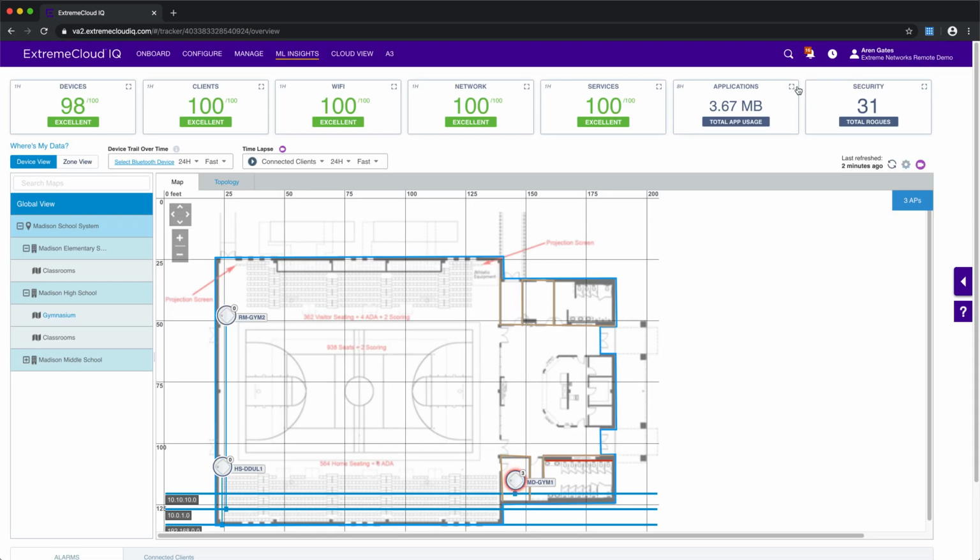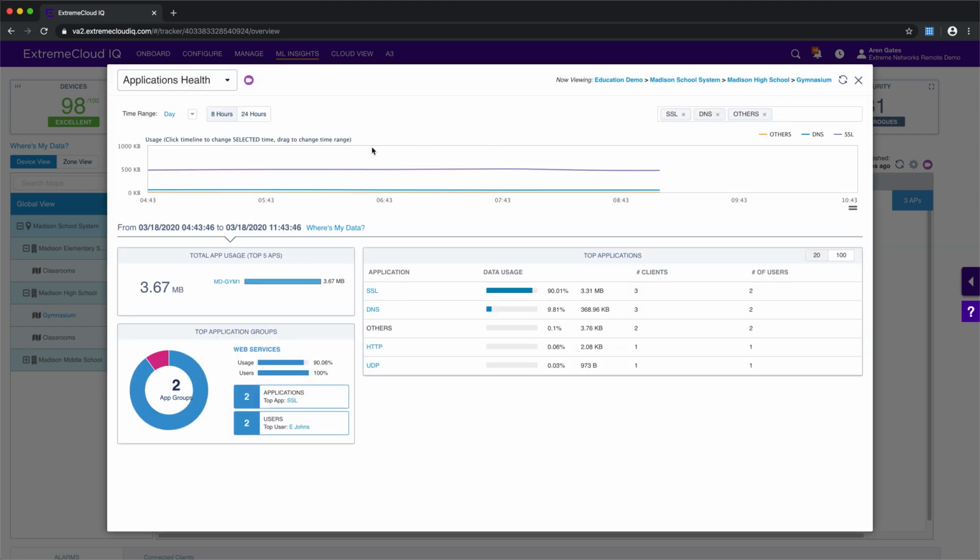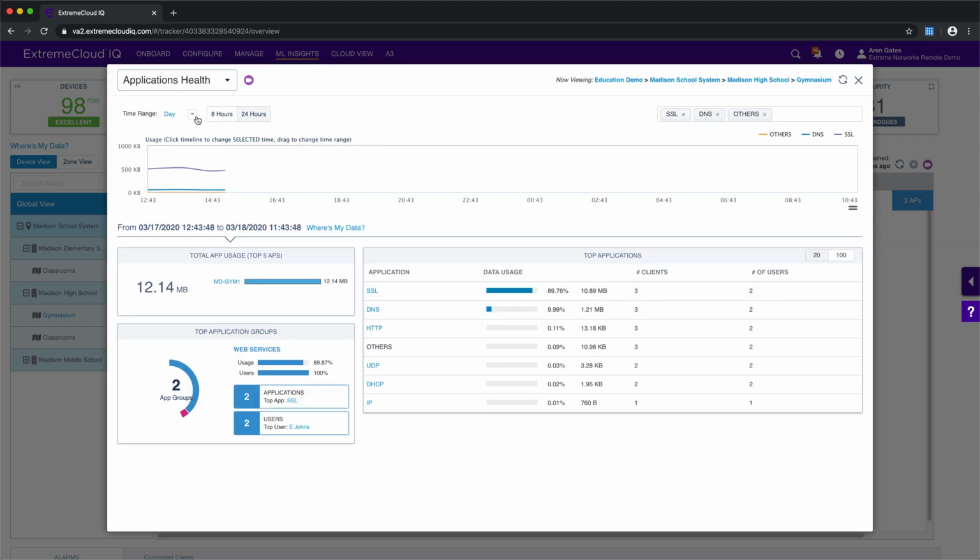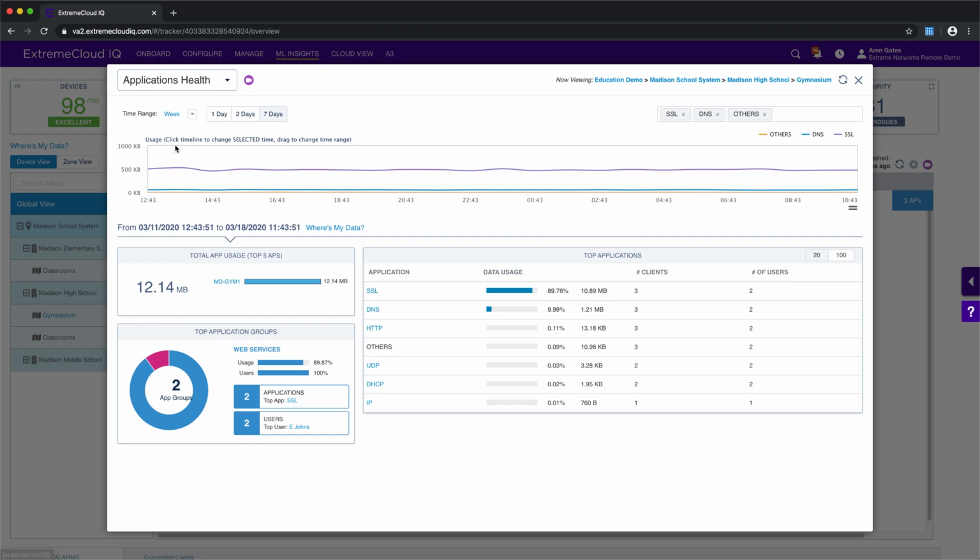Also for education, something that's really powerful is the application view. And this allows me to see different applications that are occurring on the network.